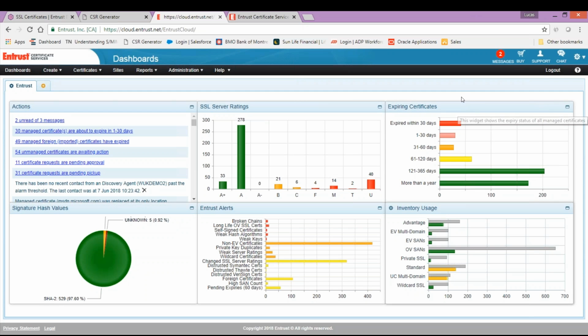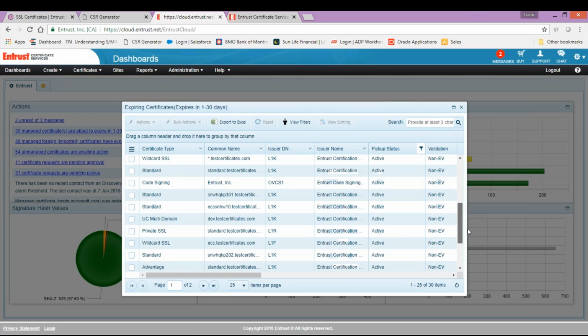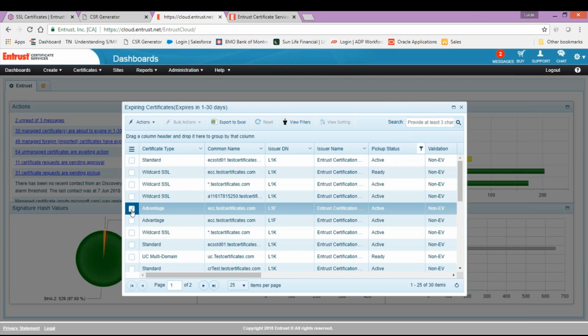On the far right-hand side, we have our expiring certificates. So we break them down. Again, you can see within 30 days, stretching out to all the way over more than a year. This is real-time data, and if I hover my mouse over it, an administrator has the ability to click down and get a live time report on specific certificates. So again, I've selected the 1 to 30 day option here. I can get a full listing of those certificates that are coming up for expiration, and I can highlight a specific certificate and action that request directly from here.